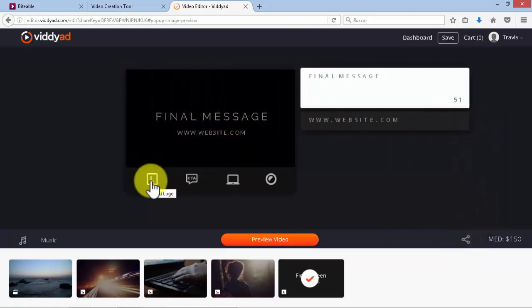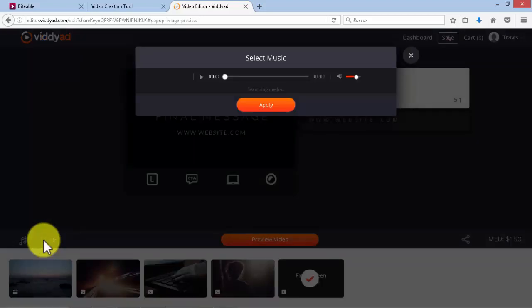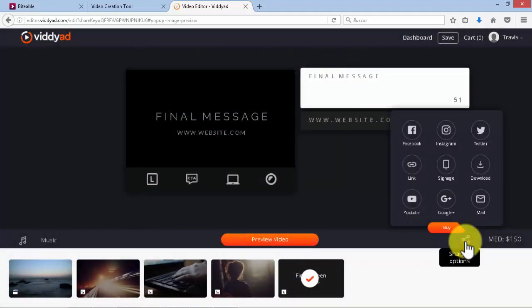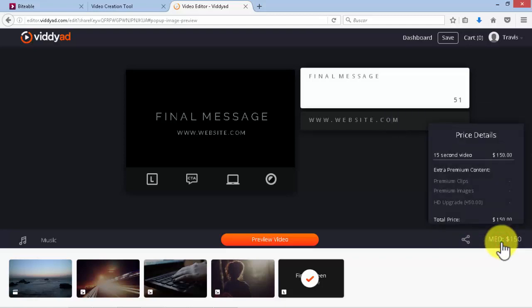For the final scene, add a logo, a call to action, a website, and change your CTA background color in the lower left-hand corner before the scenes appear. Vidyad lets you choose music for the video ad that you're creating. It has a wide range of options, and you have the power to choose which one will suit the purpose of your message. In the lower right corner, you can share your video in social media, copy the link, or download it. You'll also see the price details with the premium content you are using. Once you finish, click on Preview Video and you're ready to go.